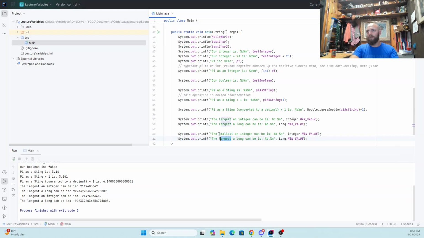Okay, so notice that the largest an integer can be here is this number that ends in a 7, and the smallest it can be is this number here that ends in an 8. Otherwise, those numbers are the same. They're just off by 1. The reason for that is we had to pick a side to put 0 on, and we use a first bit to decide whether it's positive or negative.